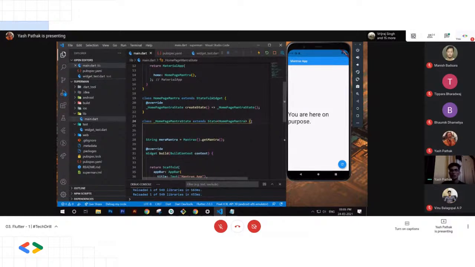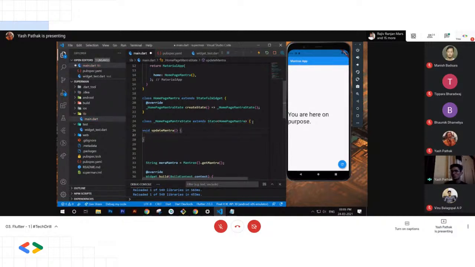Cool. Absolutely. So now I will go inside my state class. Okay, this is my state class. I will go in here and I will create a function. This function does not have any return type as of now, because we are not trying to return anything. We just want to run this block of code. So let's name this function updateMantra. Okay, so this is the function body.